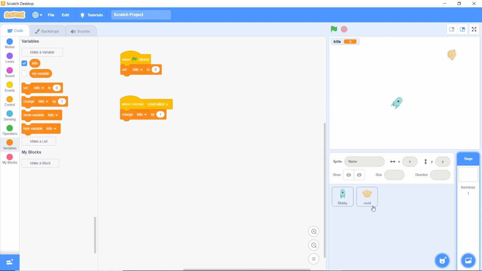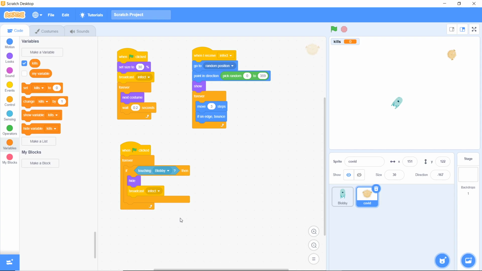Perfect. So let's go back to COVID. There's my score written. Remember, you want to put your comments here, guys. That's good programming, okay? You want to put your comments on here just to remind you of what they do. So I'm going to go back to COVID.